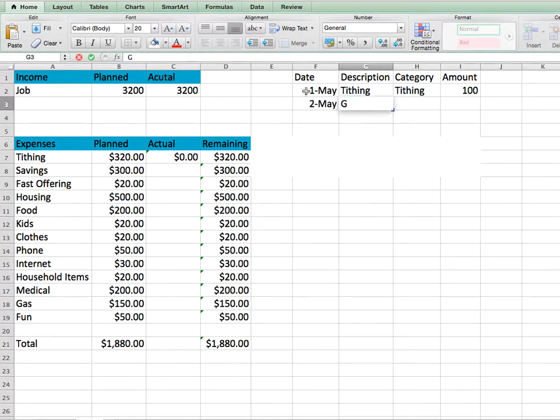Oh, and I went grocery shopping at Safeway. Obviously, depending on where you live, you might have different stores, but Safeway is a grocery store by my house. So let's put that in the food category, and I spent $75.50. That day I also went to Walmart and we grabbed some toilet paper, and I'll put that in my household items category. Let's say that was $20.